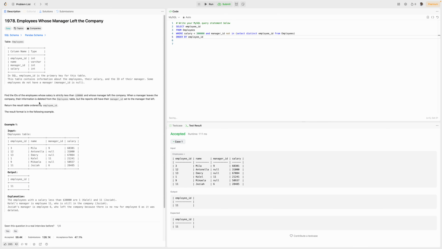Hang on, let's see. Find the employees whose salary is strictly less than $30,000 and who is manager of that company. When the manager leaves the company, the information is deleted, but the report still has the manager ID. Okay, where salary is less than $30,000 and manager ID. Okay. Number 11, salary is strictly less than. 1, 2, 3. Is that $30,000? Yeah.